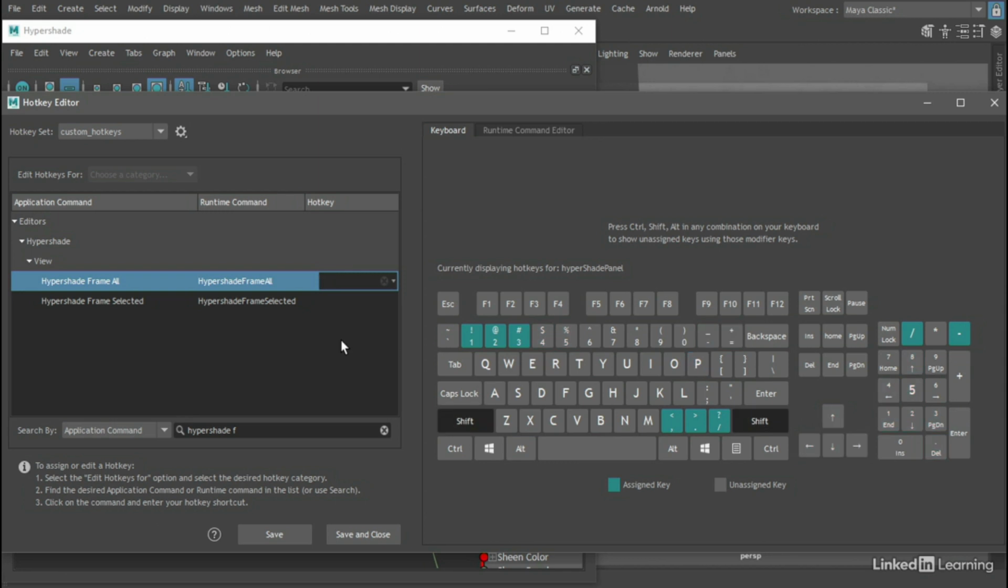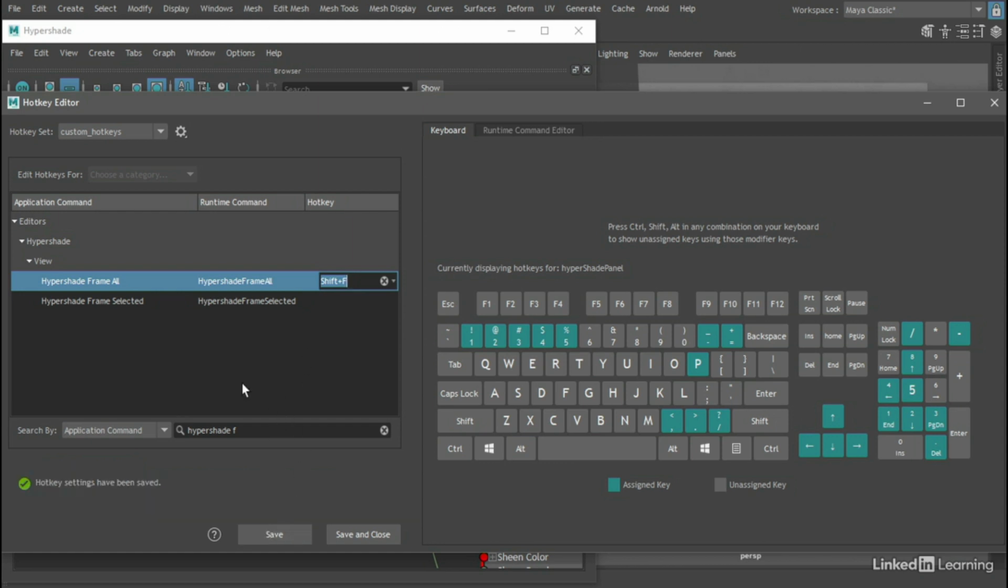Hold down the Shift key and press F. That's going to be our hotkey to Frame All, Shift F. Go down to the bottom and click Save. Don't click on anything else, just immediately click on Save.